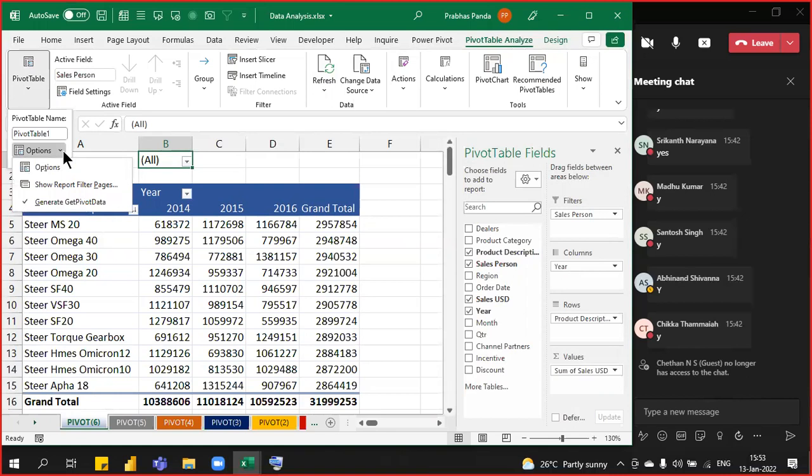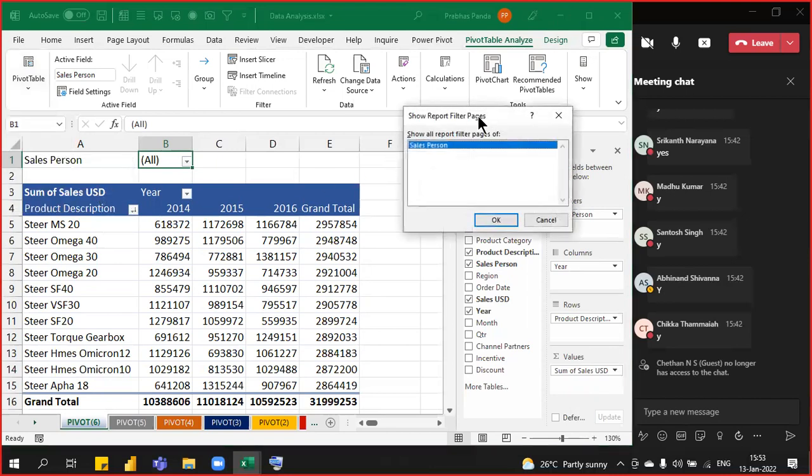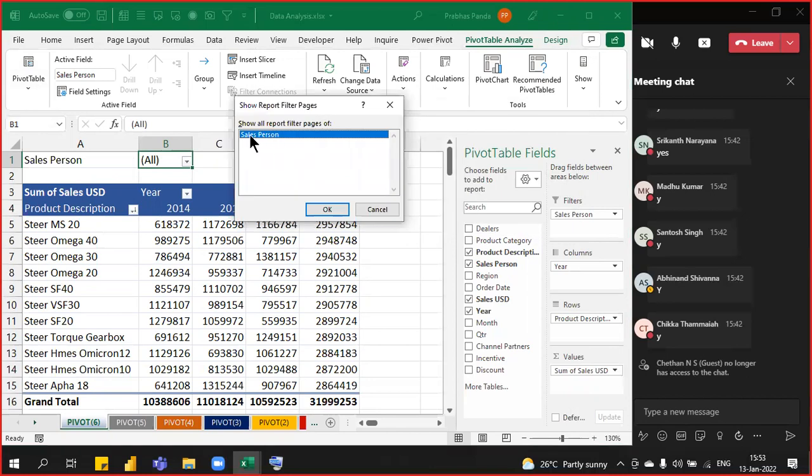Options, show report filter pages, generate get pivot data. So go for the second option, show report filter pages. And the moment you click that, a dialog box appears. Which field is already selected? Salesperson. And recall, what is my boss looking at? The same salesperson-wise fields only. Yes, click OK and see the beauty.